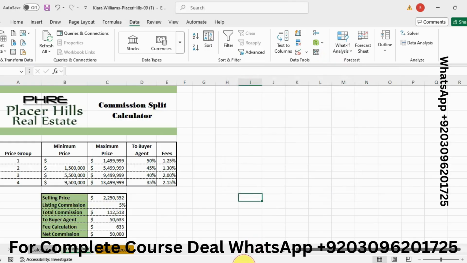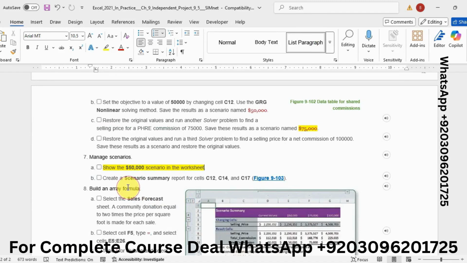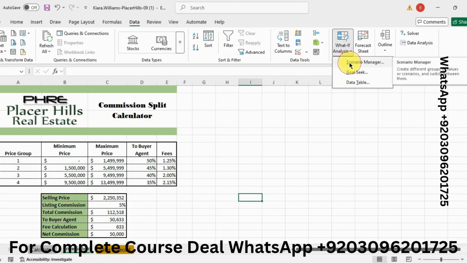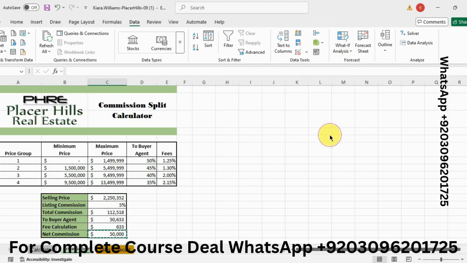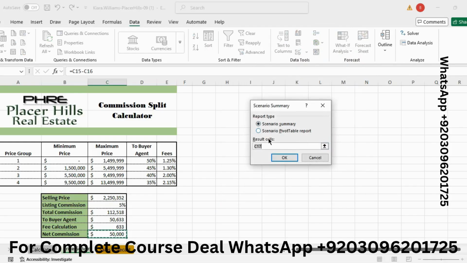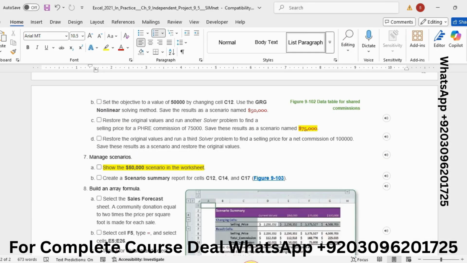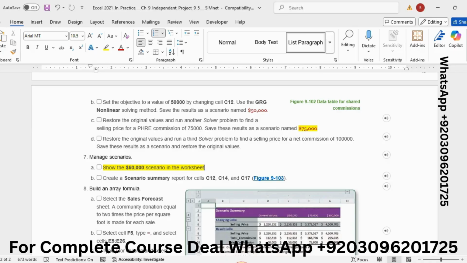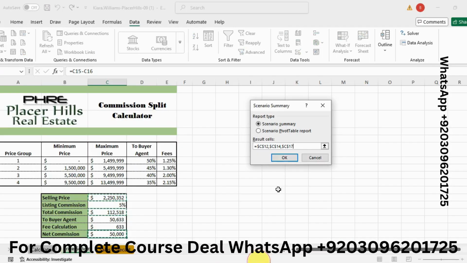Okay, then close it, and now create a scenario summary report for cells C12, C14 and C17. Click on What-If Analysis, click on Scenario Manager, click on Summary, and then click on Scenario Summary. The result cells are C12, C14 and C17. So click on C12, comma, C14, comma, and C17, the last one. Yeah, okay, and then click on OK.